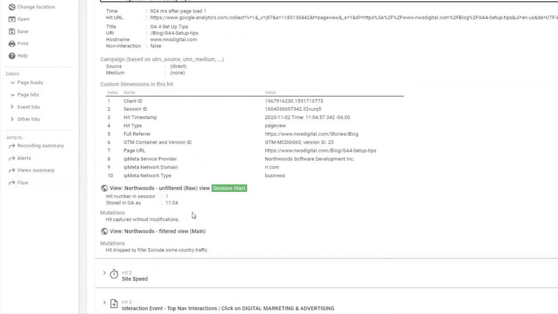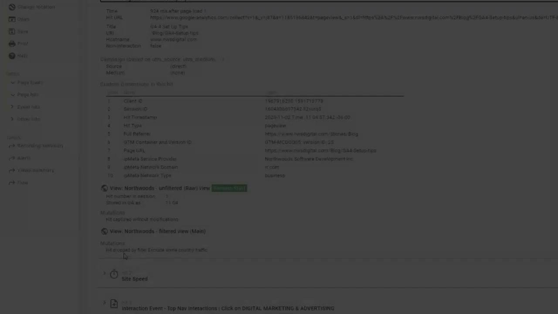And now the unfiltered view lets that hit go through. But in the filtered view, where I have a filter called exclude some country traffic, the hit doesn't go through. That visit doesn't go through to GA. So that's another great way to test it, and this, I think, is so powerful. This is why I love Tag Assistant, because it's really hard to test IP filters or country filters otherwise, but you can do it here with a recording in Tag Assistant, which is just great.